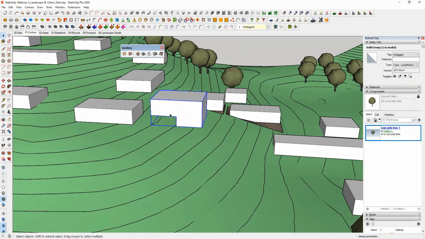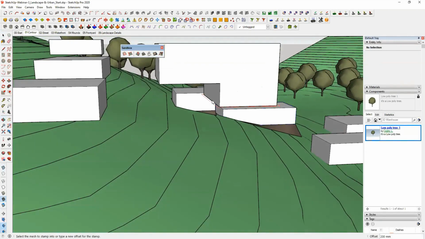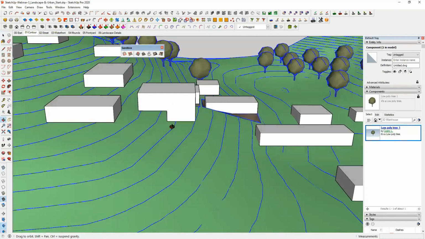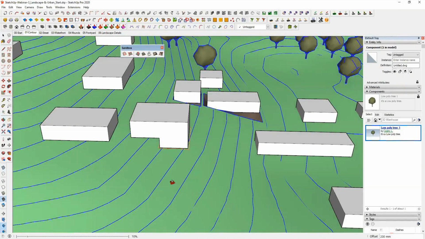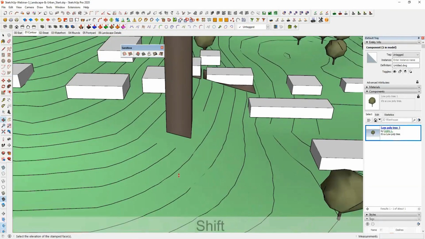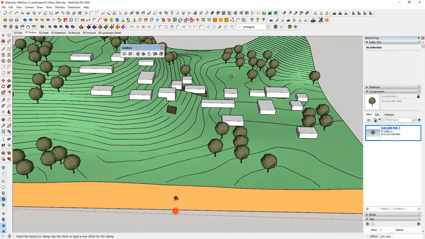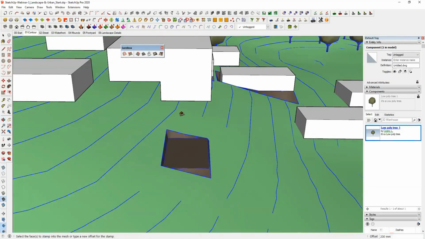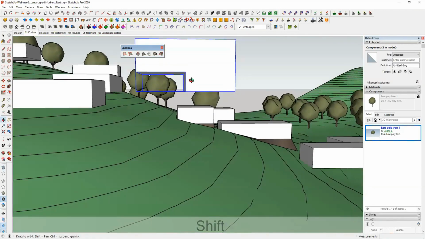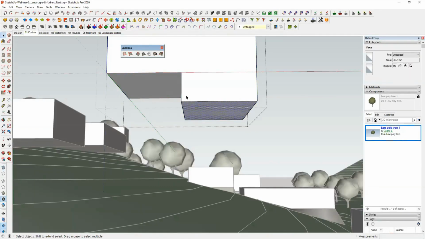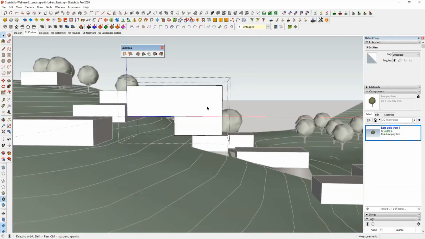So if I select the building and pick the stamp tool, you can see that now it is only picking the lower level. The upper level is not taken care of, right? And if we pick the terrain, I can see that only one face is working with this. But you can, of course, work around this. You can do the stamp tool for two different groups, two different objects.